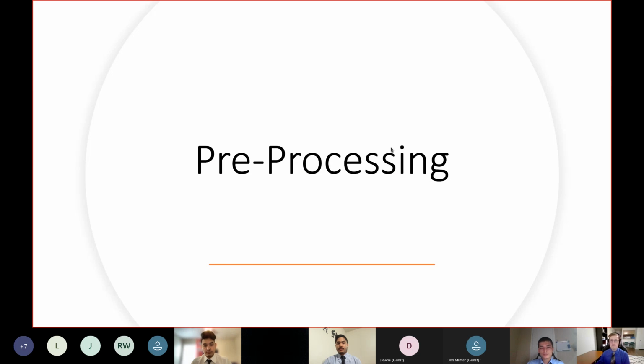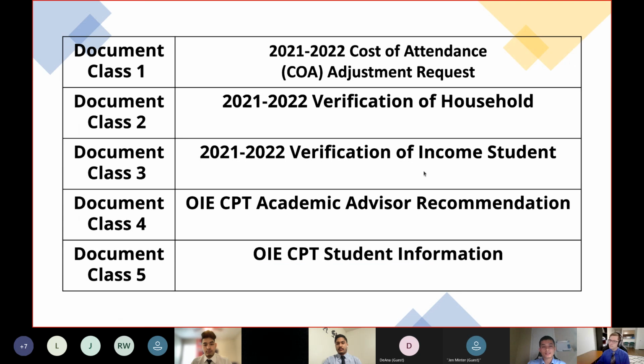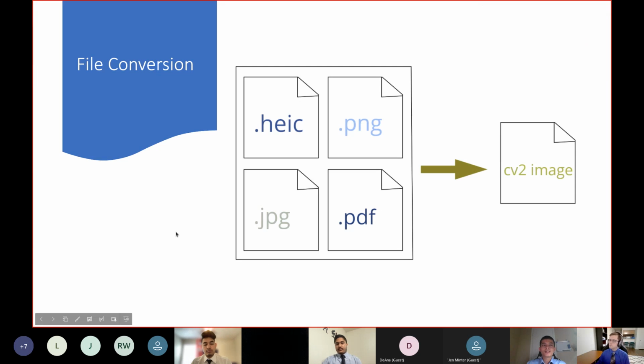So the pre-processing module mainly focuses on text abstraction, which we use for classification. So we went ahead with 5 different types of files, which were all obtained from UTA. And in total, about 1,000 samples were used during training and testing the identiDoc project.